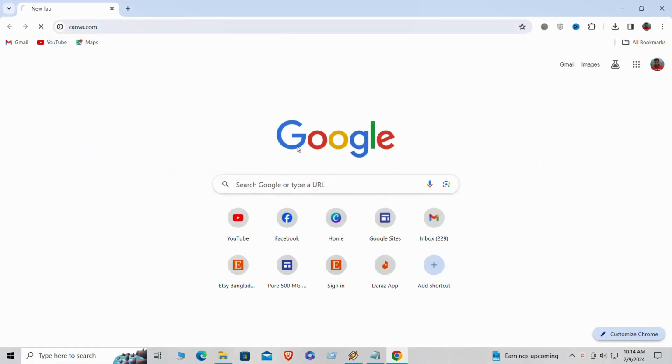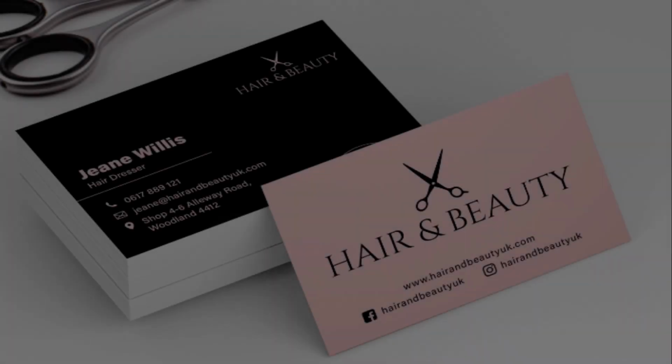Today I want to share with you how to create a professional business card on Canva.